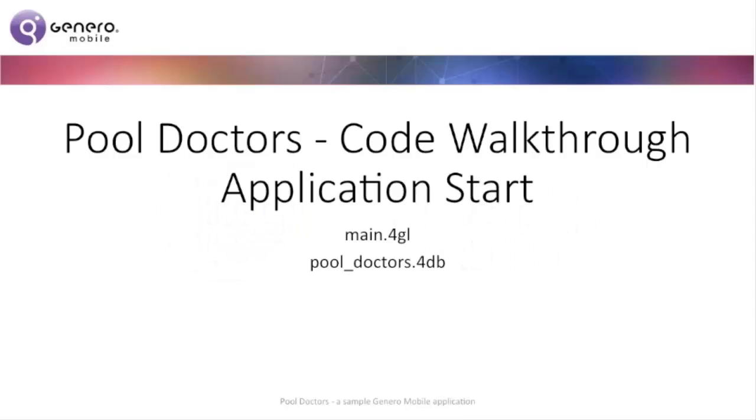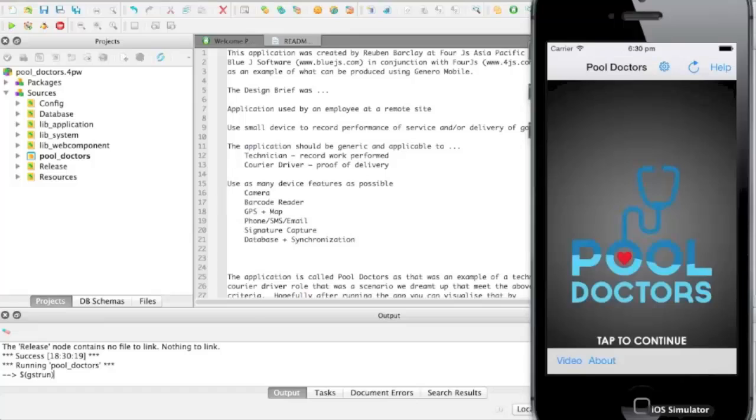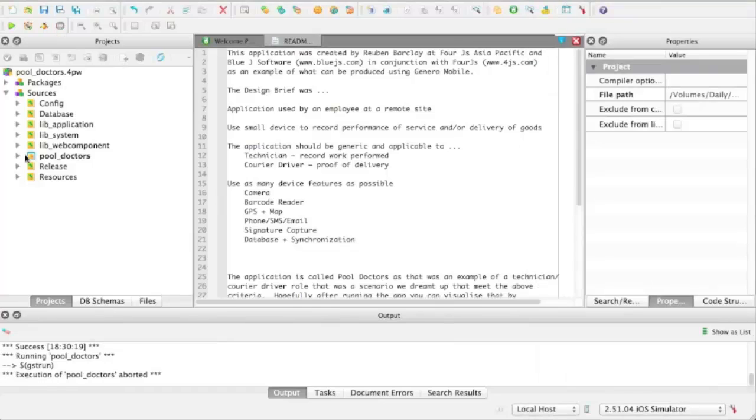In this series of videos, I'll walk you through the sample Pool Doctors application that I developed for the introduction of Genero Mobile. In this particular video, I look at the application start, what happens when the application starts, and in particular the files main.4gl and pool_doctors.4db. So, in terms of the application, it's everything that occurs before we get to this point here. So the initialization and the creation of the database.